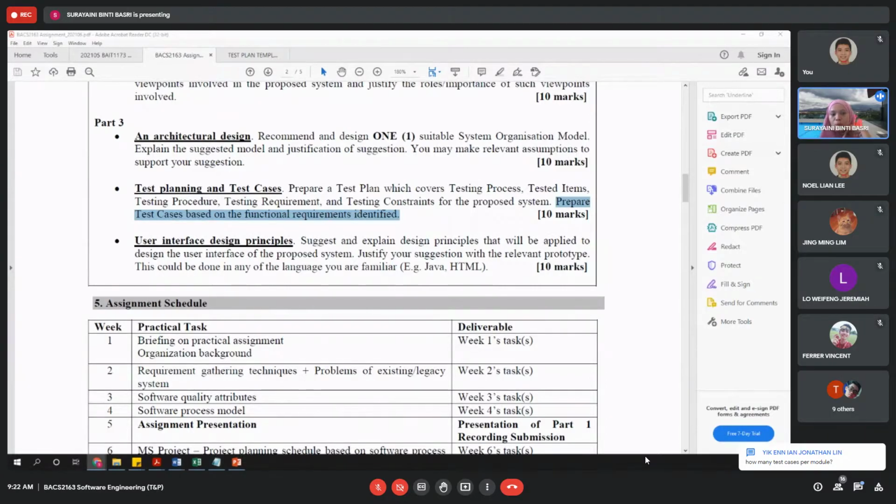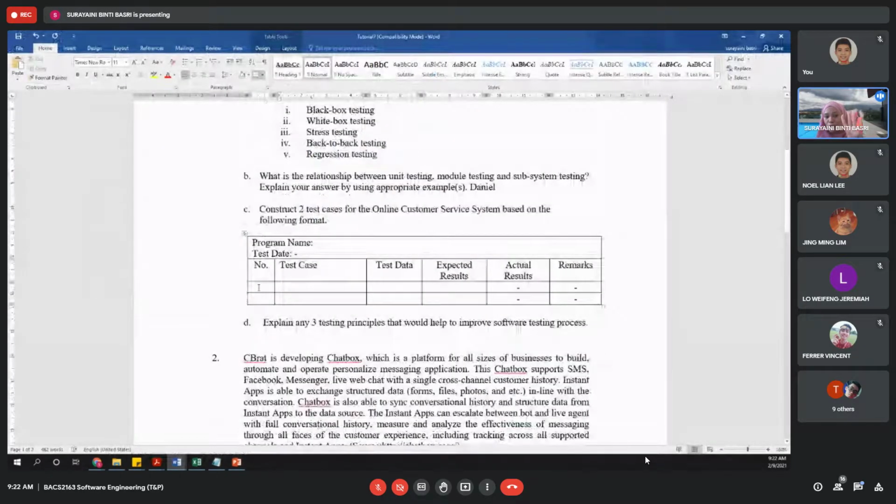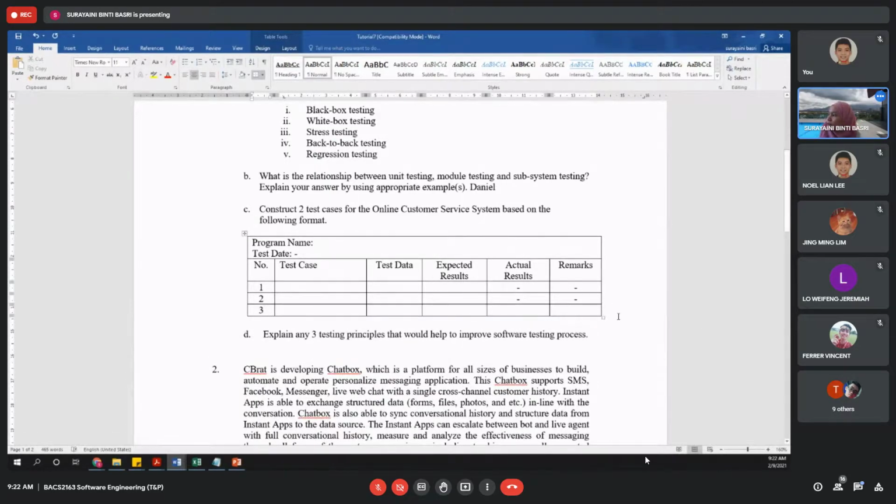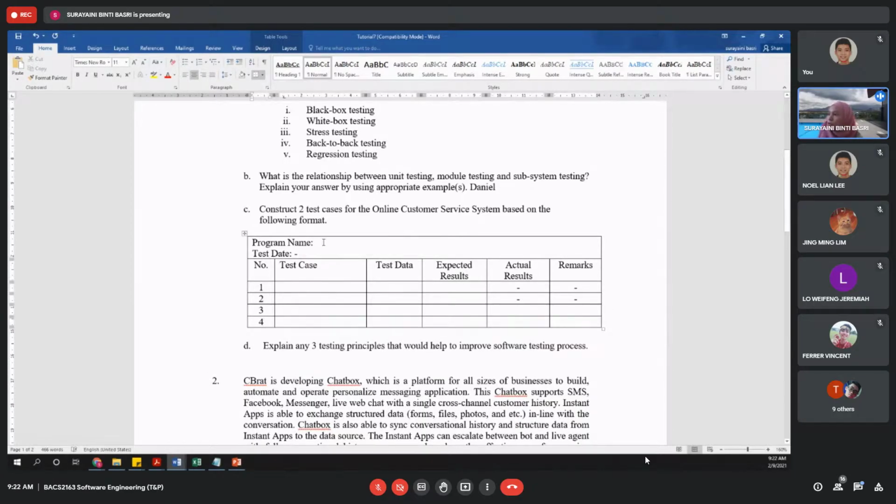How many test cases per module? At least four for each module, because each student may come out with four test cases. For example here, what I mean by four test cases is there are 1, 2, 3, 4. Okay, this is the example I'm giving.